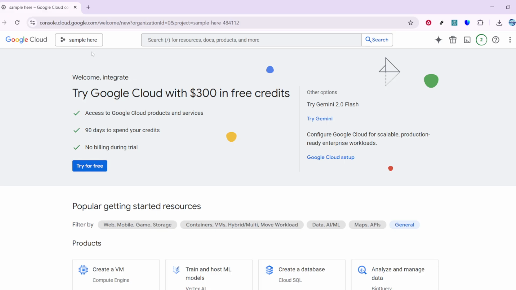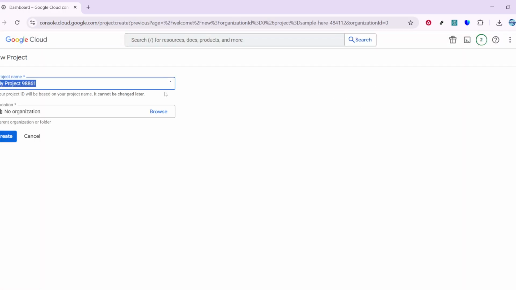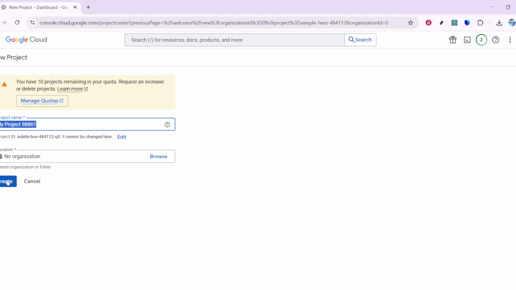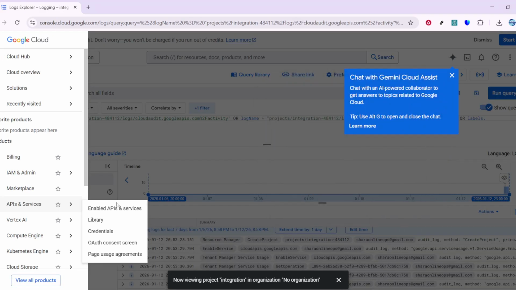At the top of the console, click Select a Project. A panel will open where you can manage your projects. Click New Project. Think of a project as a container that holds your APIs and credentials. Enter a clear, descriptive project name so you'll recognize it later, then click Create. Give it a moment to finish setting up. Once it's ready, make sure your new project is selected at the top of the page before moving on.